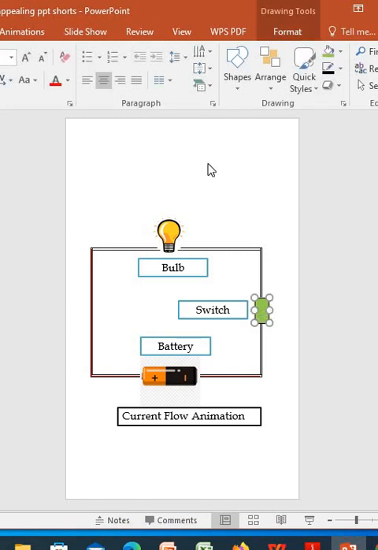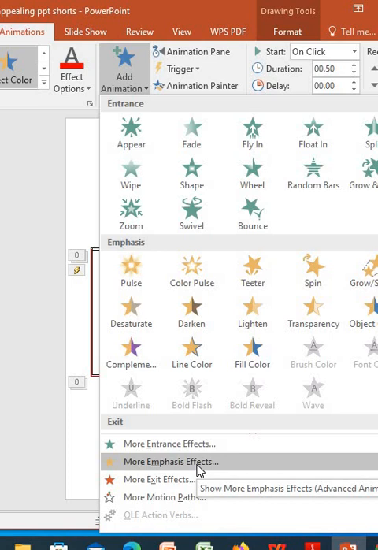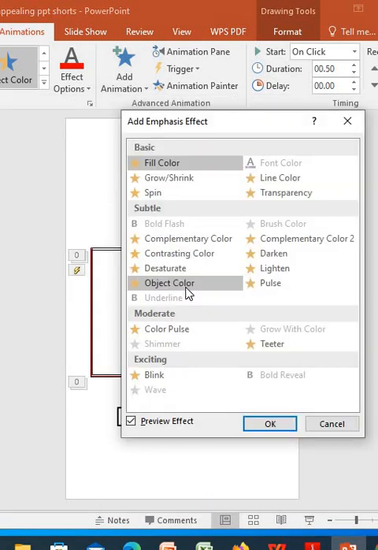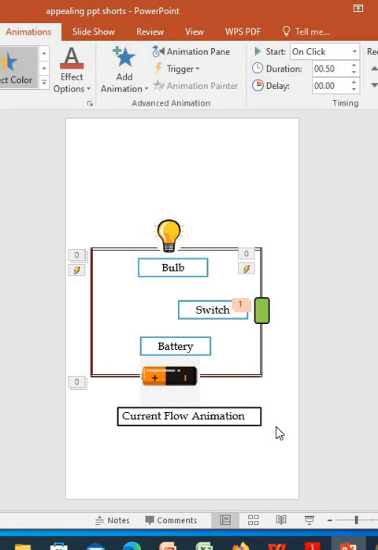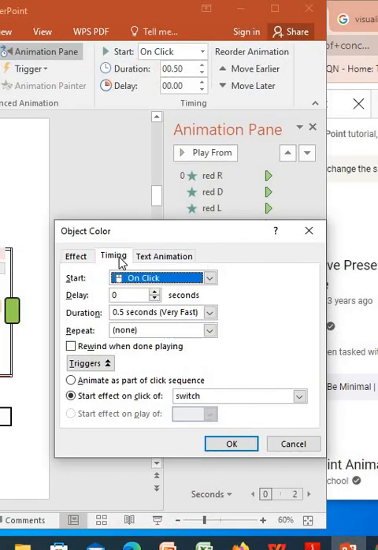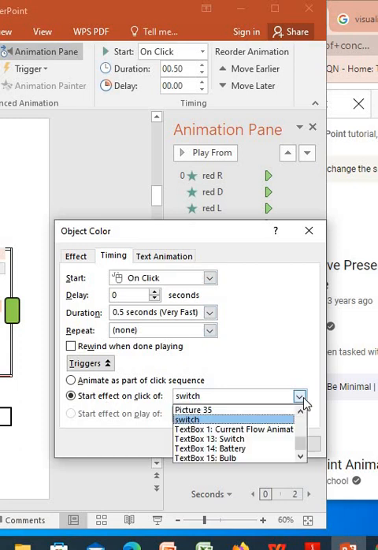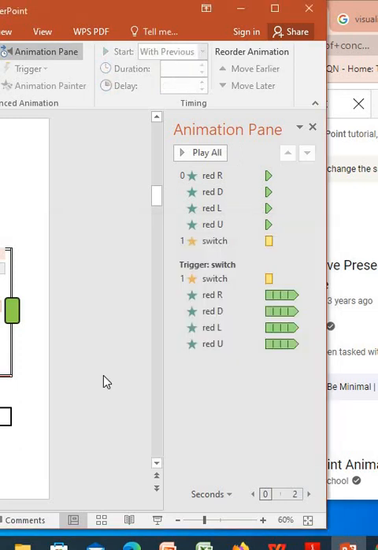Select the switch, go to more emphasis effect, select object color, set it to red. Go to timing, start effect on click of switch. Arrange the animation in a proper order.